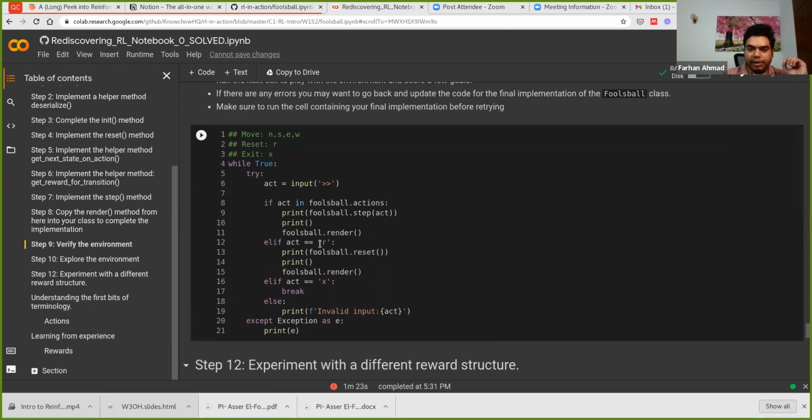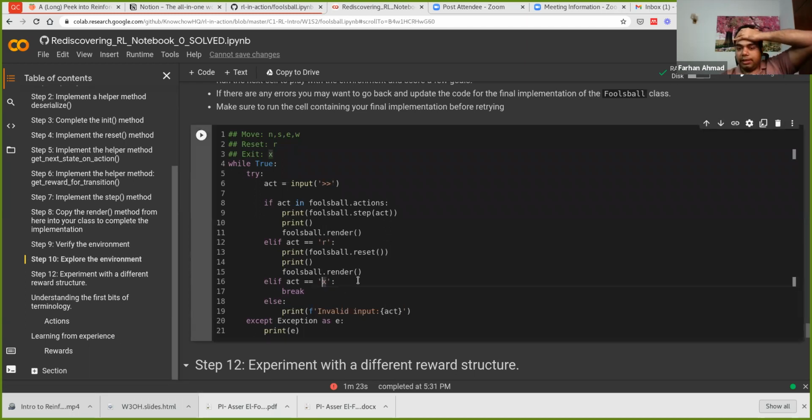There are different commands you can see. There is R for resetting, X if you want to end the game and jump out, and then the normal commands north, east, south, and west, they will work. And at every step it will print you the arena or the field.